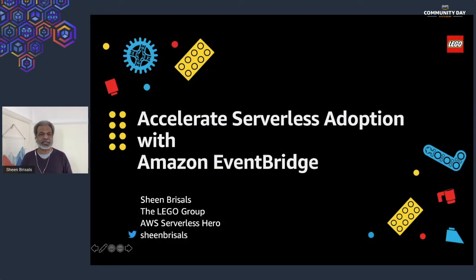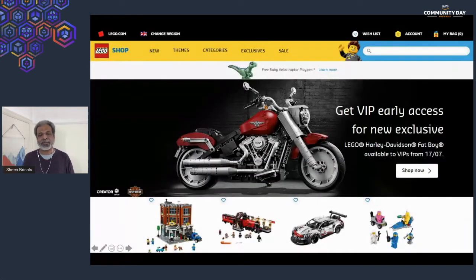My name is Sheen Brisals, and I'm an engineering manager at the Lego Group. So this is Lego.com. I promise you this is not a sales pitch, but more like a technology pitch. What I wanted to say here is that Lego.com runs on serverless. All the backend services, apart from the SaaS platforms and the third-party vendor platforms, are 100% serverless. And that's the reason why I'm here talking about serverless.